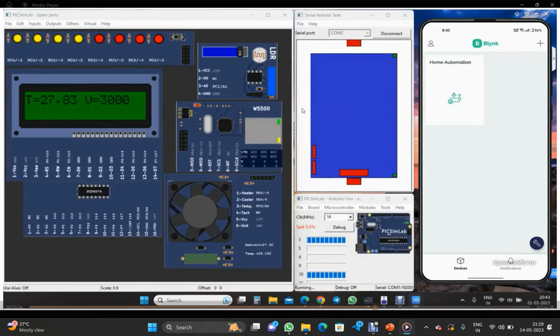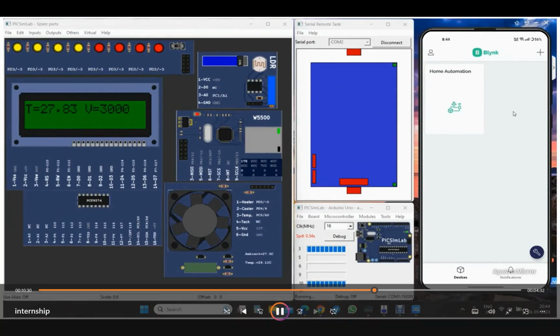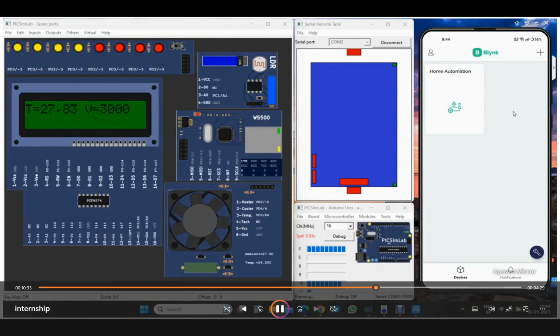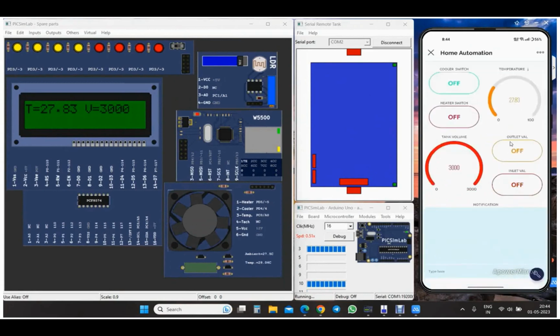This is how the project looks like. Next, coming to the Blink application, this is the Blink application, as we can see on the mobile screen. And this is the dashboard. As you can see, we have a cooler switch, heater switch, temperature sensor, outlet valve, inlet valve, and tank volume, and the notification display. And here in this hardware part, we have CLCD display, LEDs, LDR sensor, and Ethernet shield, and we have a heater and cooler, built-in temperature sensor.